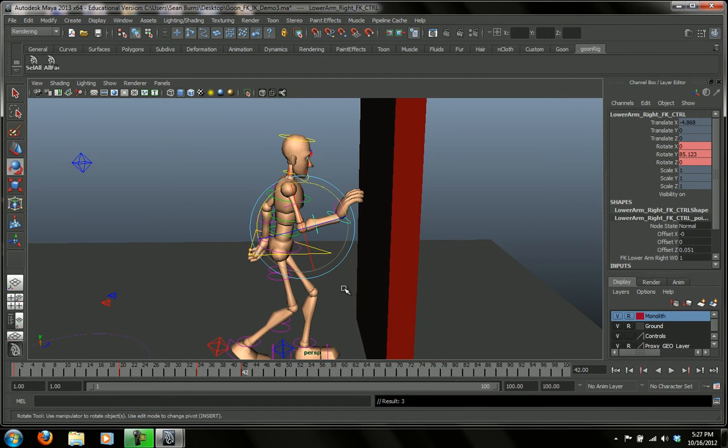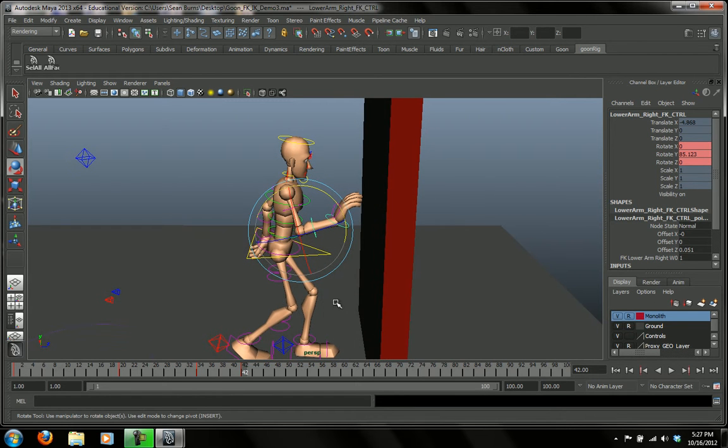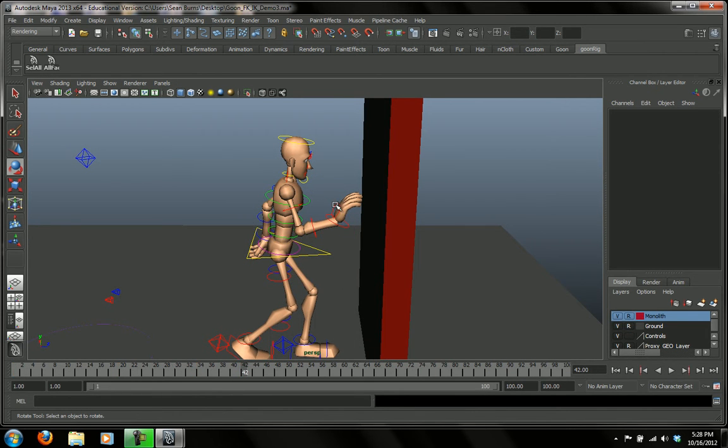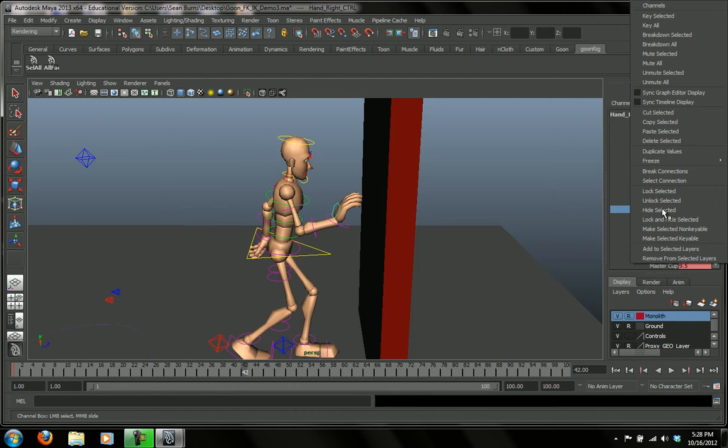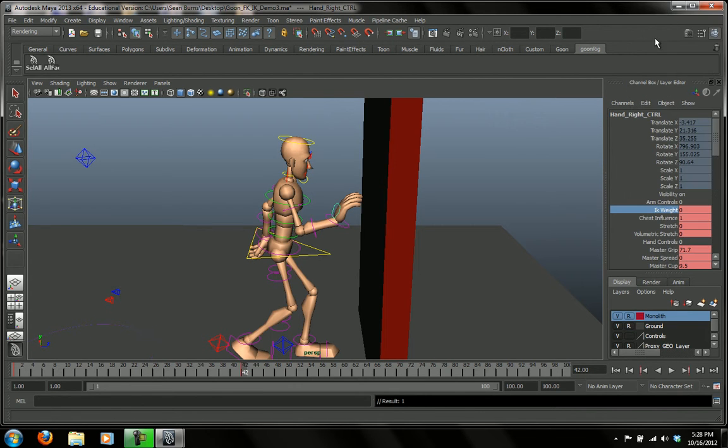from FK to IK. Alright, so we're at frame 42. I'm going to select that little hand controller there, and you'll see here there's IK weight. That is the switch. Right now it is off, so it is FK, not IK. And I'm going to keyframe that right there, so I'm going to key selected. You could also probably key all of them, but I like to make sure, because sometimes some of these controls don't get a keyframe there. And then I'm going to go to frame 43, where I'm going to make the switch.